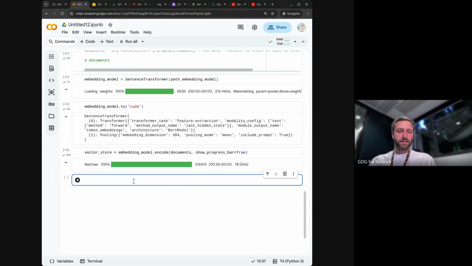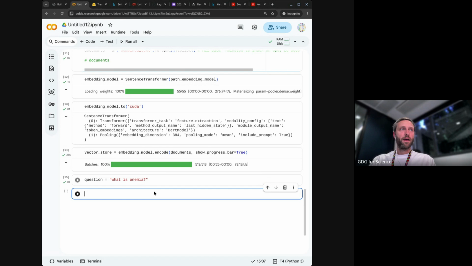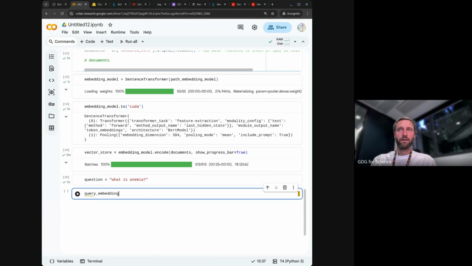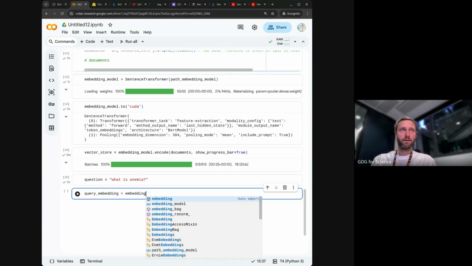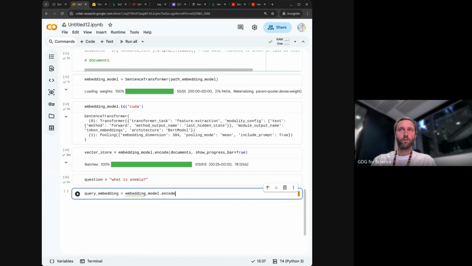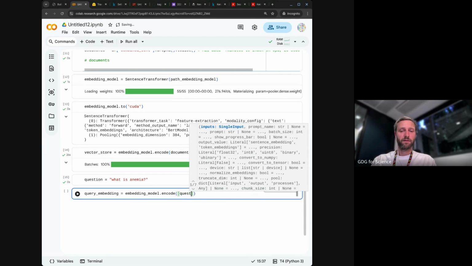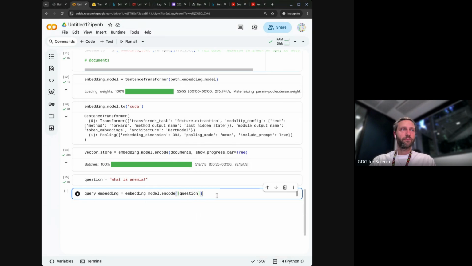Now, if we were to ask a similar question, our question might be, what is anemia? Then we go query embedding equals embedding model dot encode, and we encode our example question. I called it example question in the notes. And I'll just print it out so you can see what that looks like.